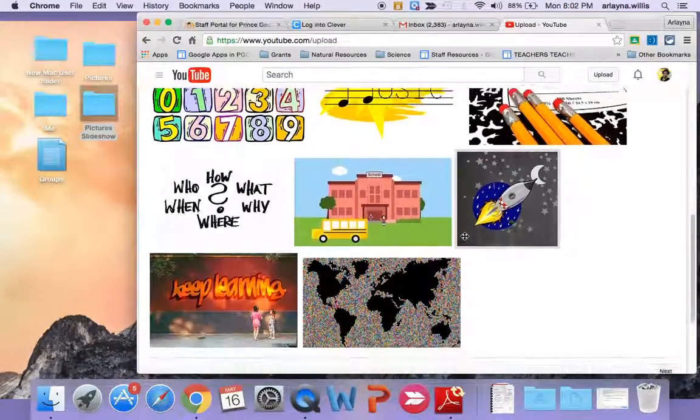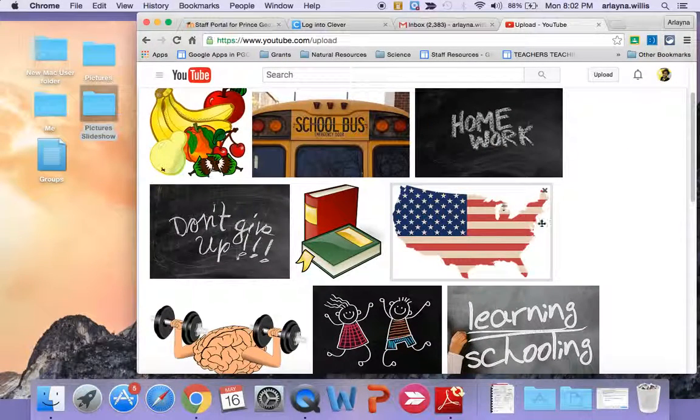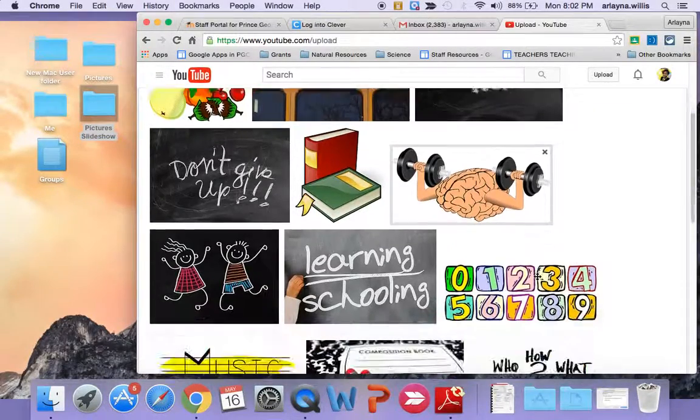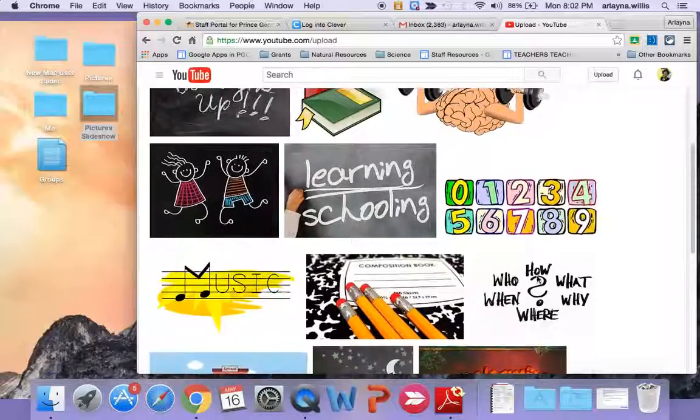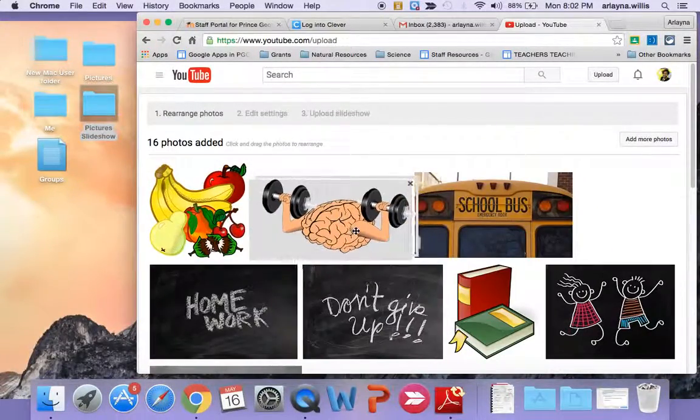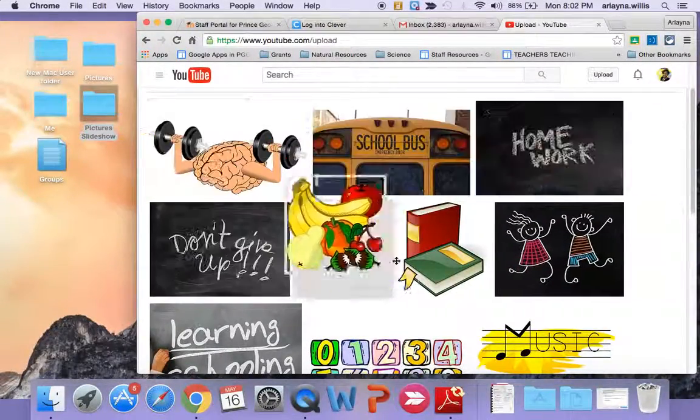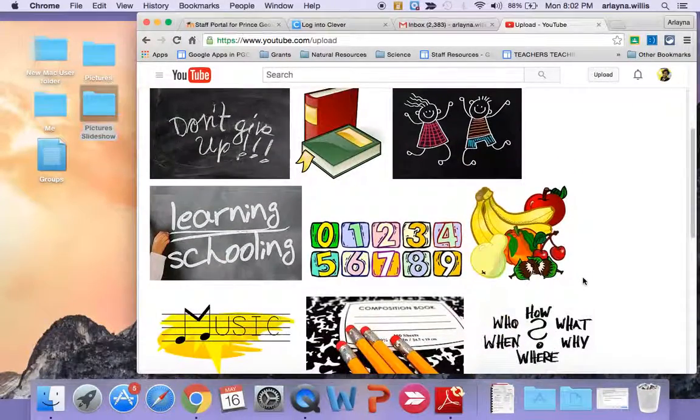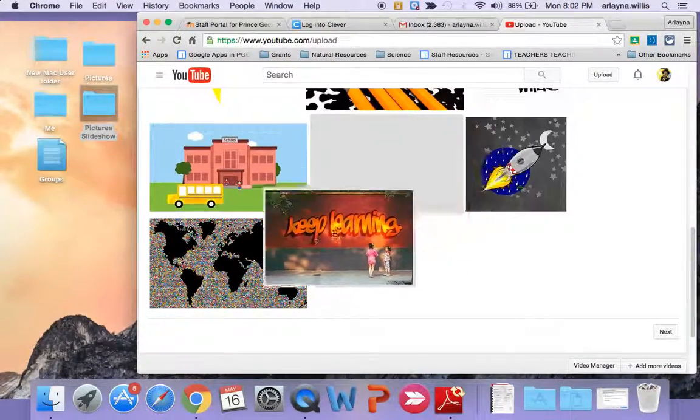If there's any that you realize, you know what, I don't need that anymore, I don't want to include that, you can just toggle over it and you'll see that there's an X in the top right corner. So I just deleted that photo. I don't need it anymore. And I'm just going to drag things where I want them and make sure that it's the order that I'd like.